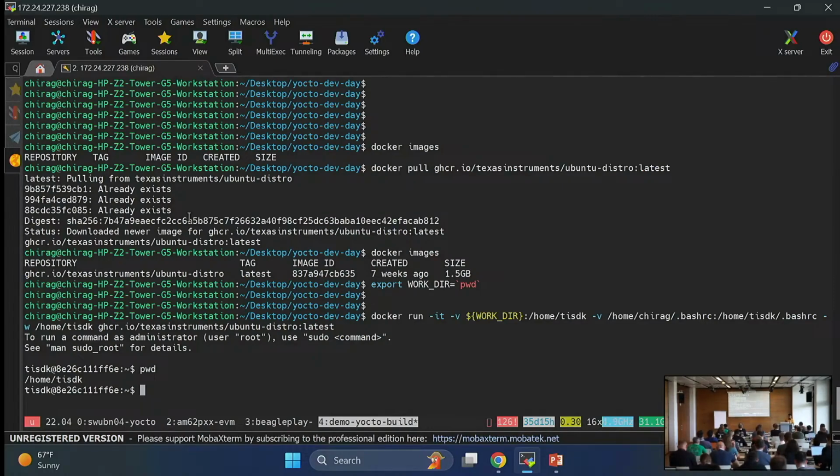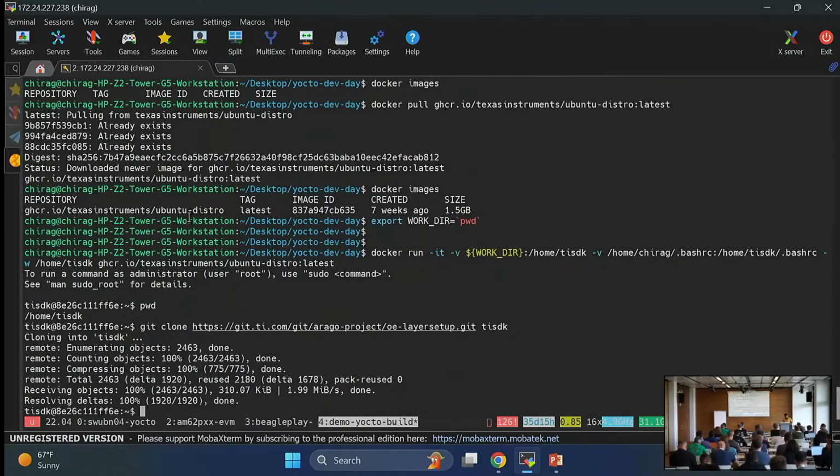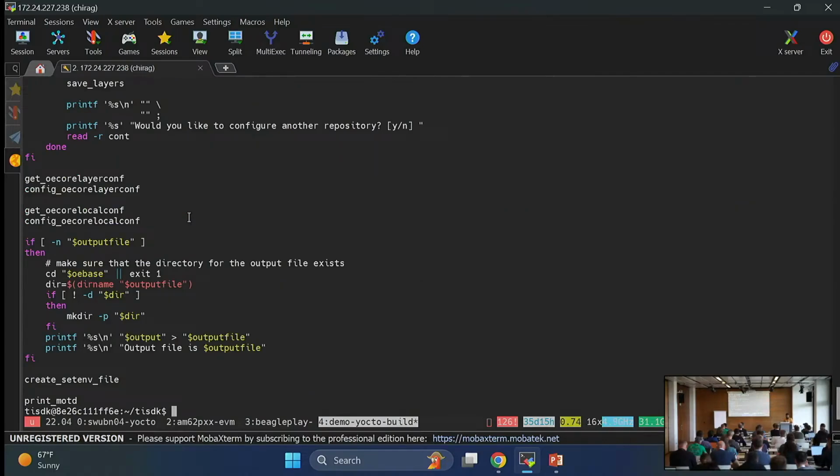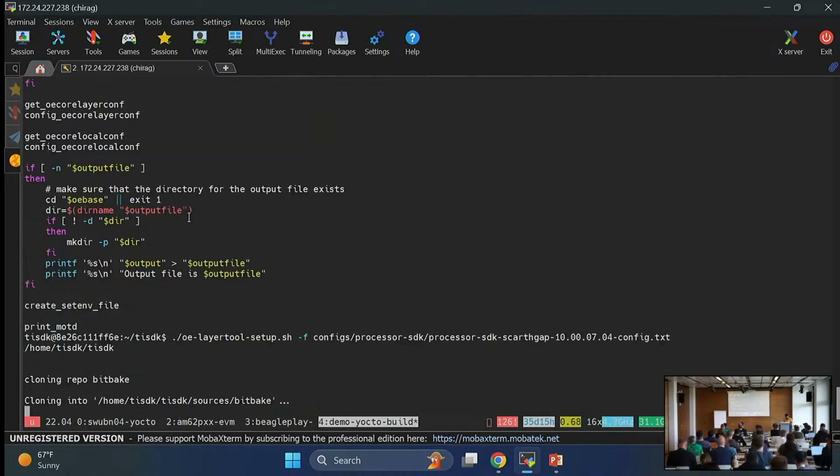As we saw, the meta-ti layer provides BeaglePlay support. So what I will do is use the oe-layersetup script. This is basically a setup script that TI still uses, which was based on the Arago distribution, so it's highly inspired from that. This tool has a script, oe-layertool-setup, which will help us in layer configuration. I will just use a configuration file, run that script, and ensure that we clone all the layers.